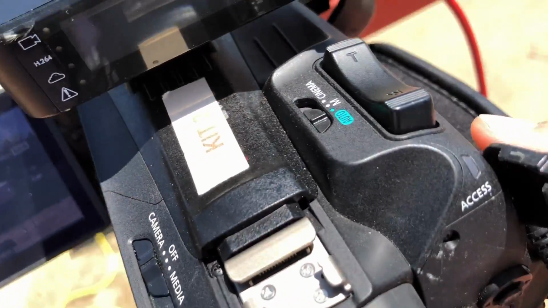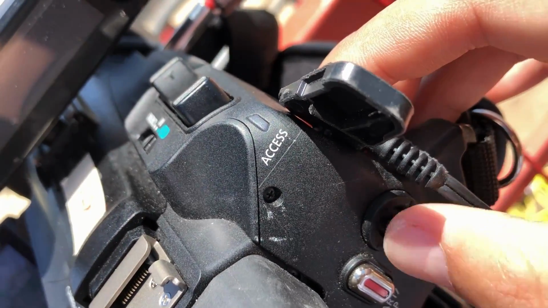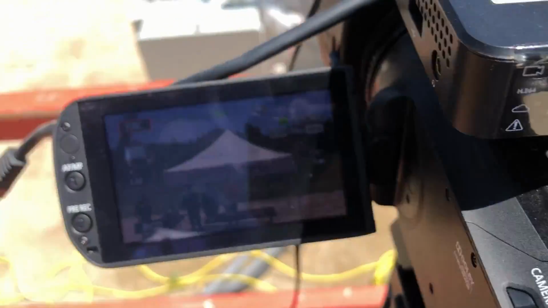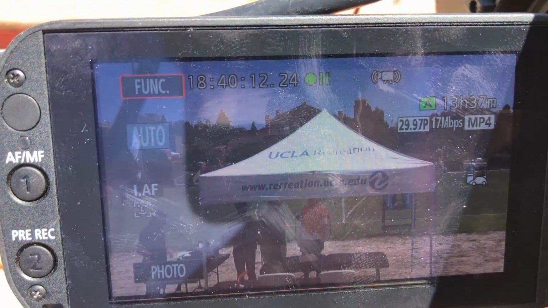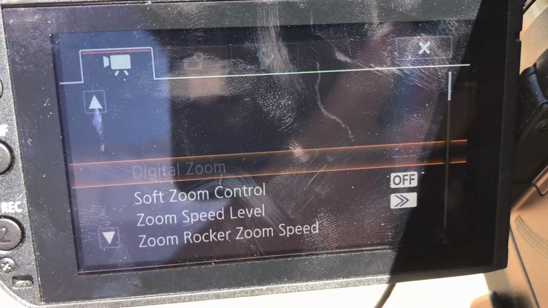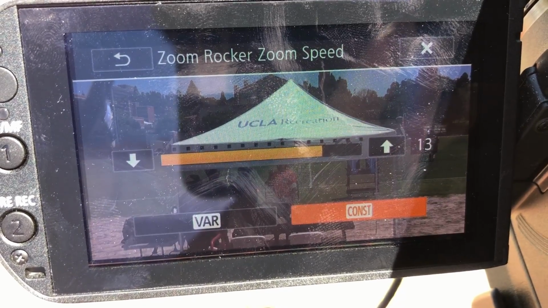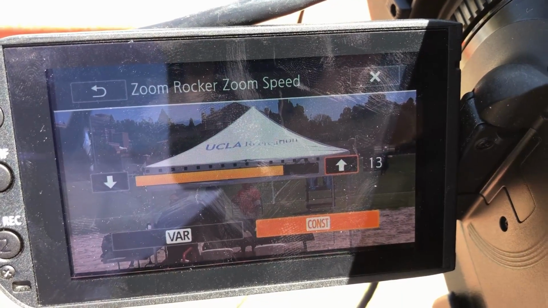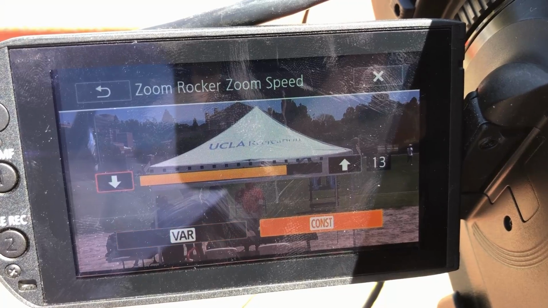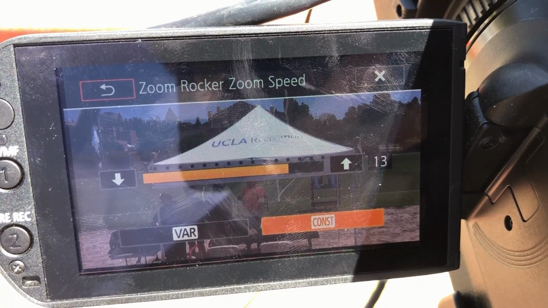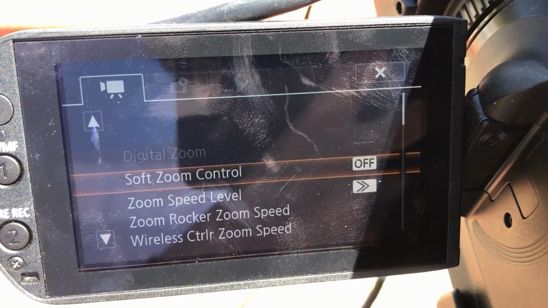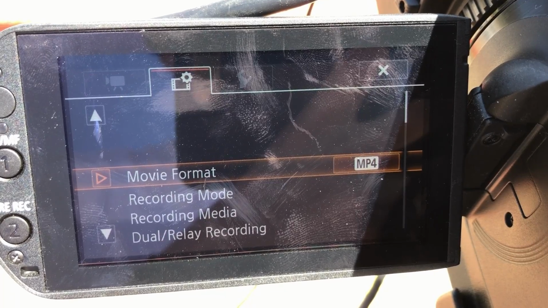And then on the screen you're going to want to check a couple of different settings. Back here on the back of the camera, you've got this little dial. It says set on it, that's what you want to use. So I'm just going to press function, menu, and you're going to want to control your zoom rocker speed. I've got it on constant because I don't want it to accelerate. I think somewhere around 12 or 13 is pretty good. So I'll just go out. That's one of the important ones to make sure you set.